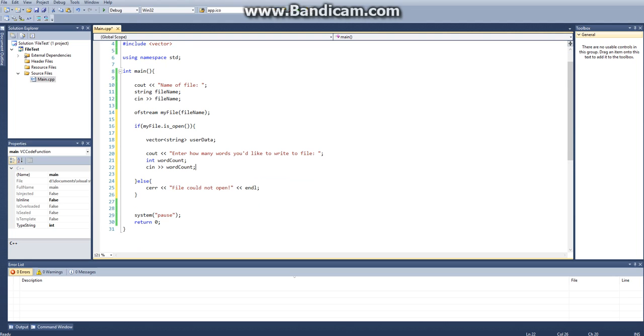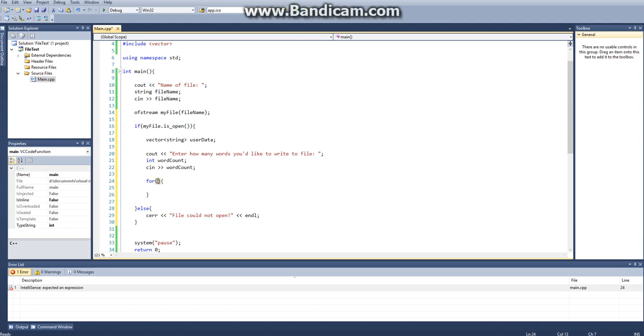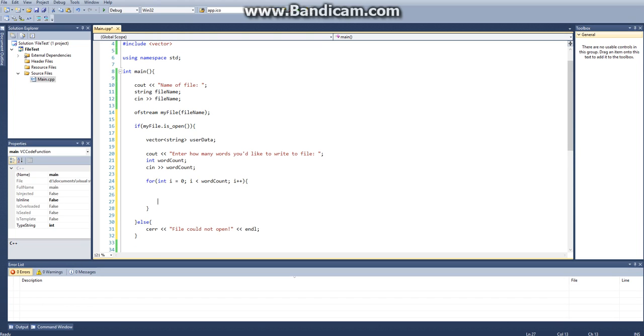Now that that's there, we can go ahead and create our for loop, and we can say for int i equal to 0; while i is less than wordCount; i plus plus. Then we could say cout "Enter word", i plus 1.